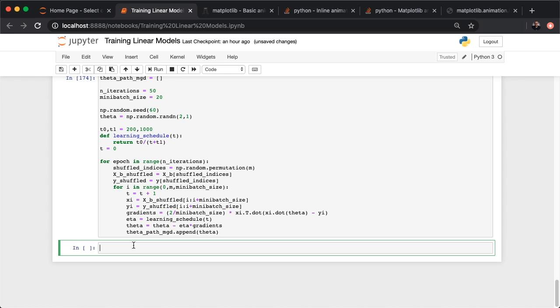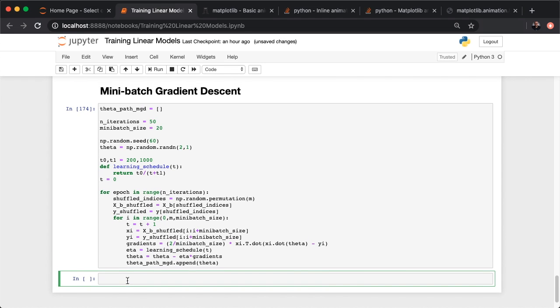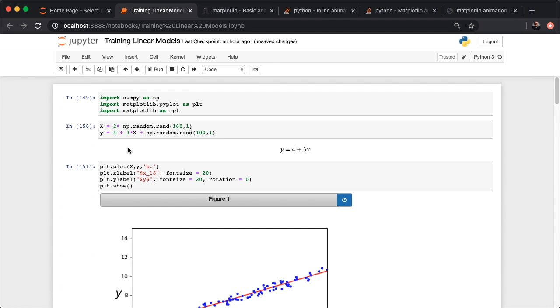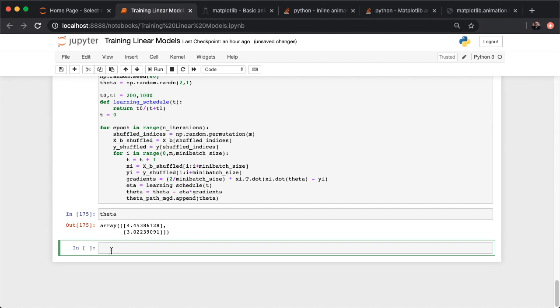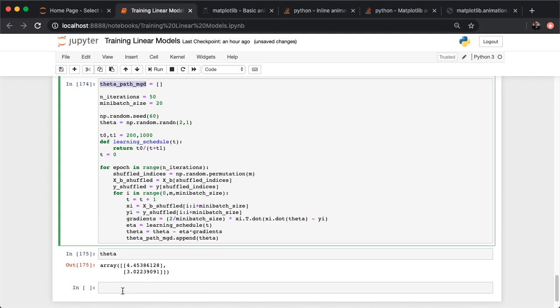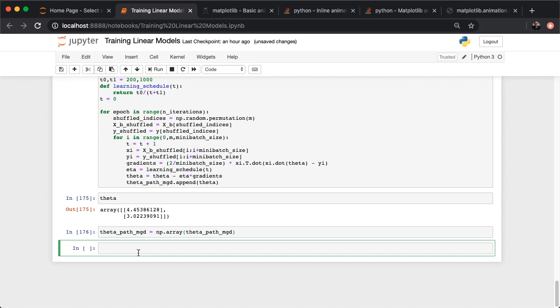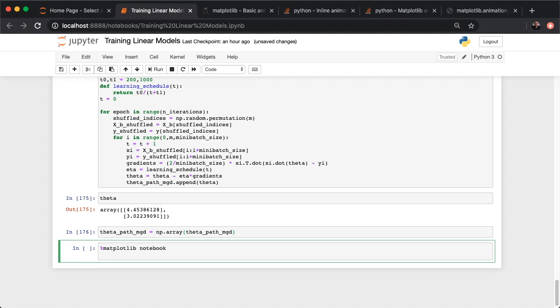So running this, it runs properly. Now let's take a look at theta. There you go, pretty close to 4 and 3, right? Now let's plot the path taken by mini batch, right? So for that, first let's cast this as an array, which will turn out to be useful as such. And for animation, I recommend you write the following line of code: %matplotlib notebook, as such.